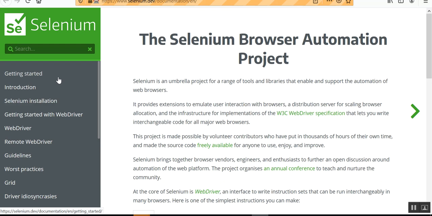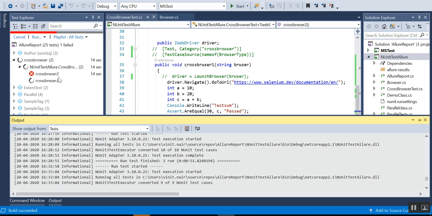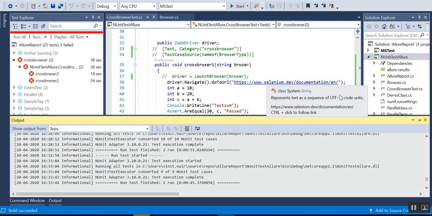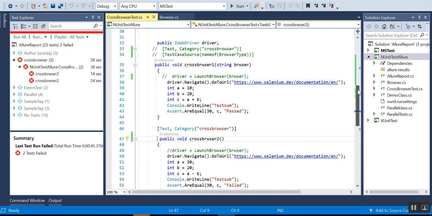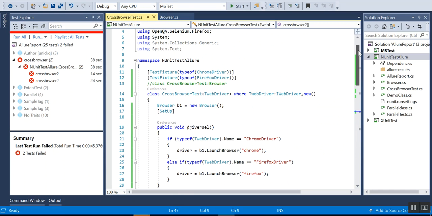This is the second way we can make sure that cross-browser testing works in NUnit. Either you can use TestCaseSource, or you can do it at the TestFixture level. Both ways, you will be able to do the cross-browser testing.